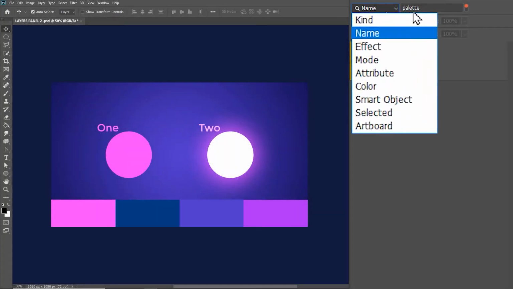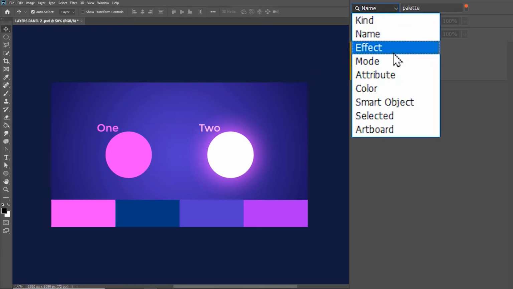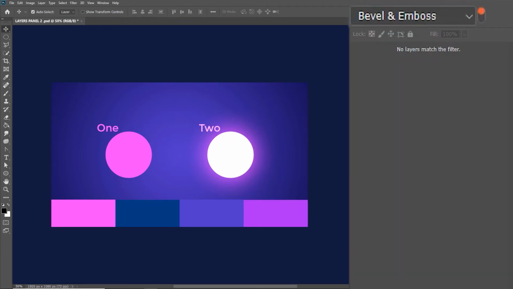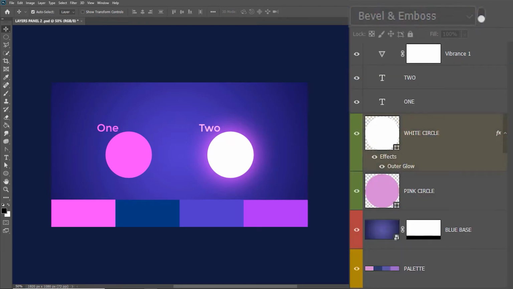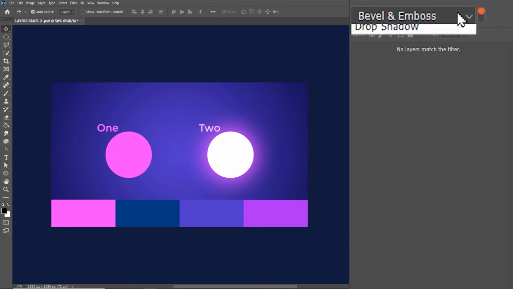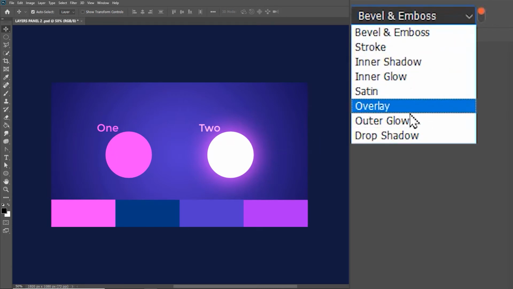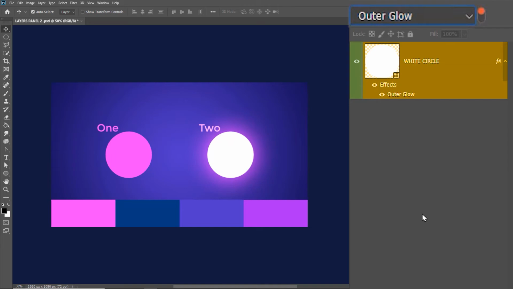The next filter type is effect. Let me first show you all the layers by switching the filter off. And notice we have only this layer with effects applied to it, and the effect is outer glow. Now let's turn the filter on and then search the outer glow effect. So the layer containing the outer glow effect comes up.